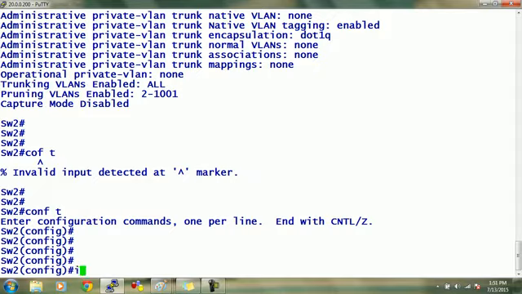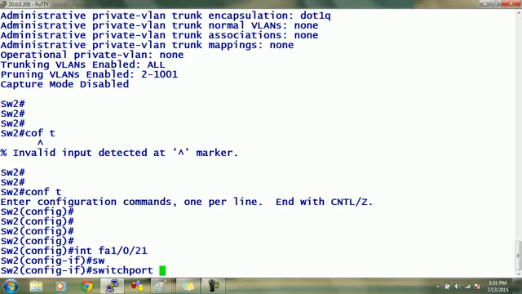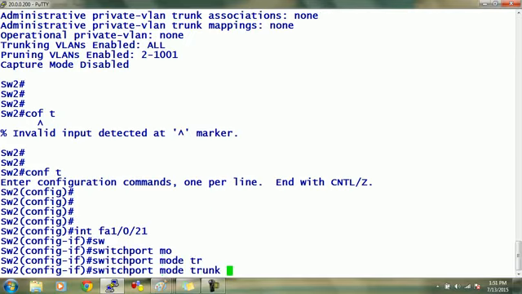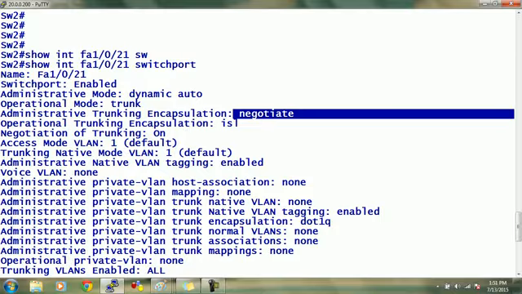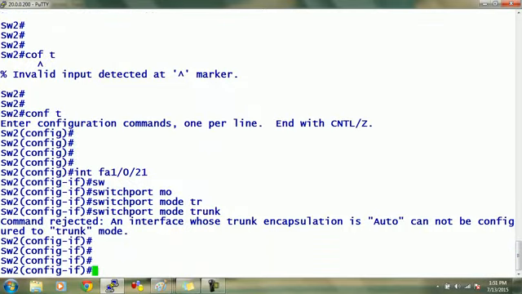Next thing. Switchport mode trunk. What am I configuring? Switchport mode trunk. The switch will give me an error. See. I told you, if you have to configure a port as trunk, encapsulation must be set to dot1Q or ISL. By default encapsulation is negotiate. So first of all I have to set the encapsulation.